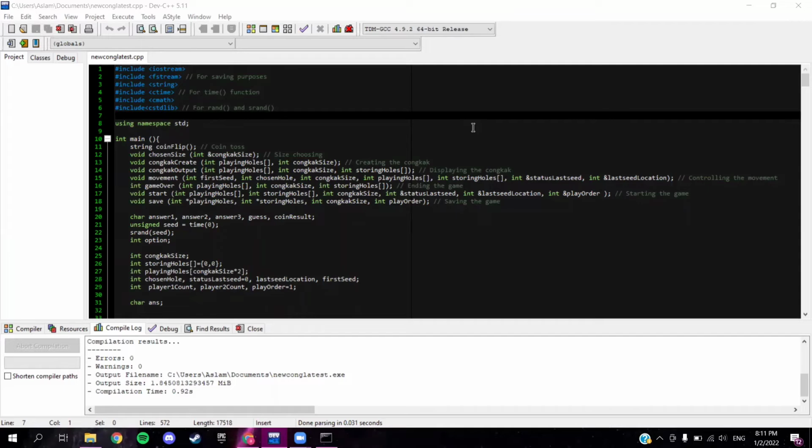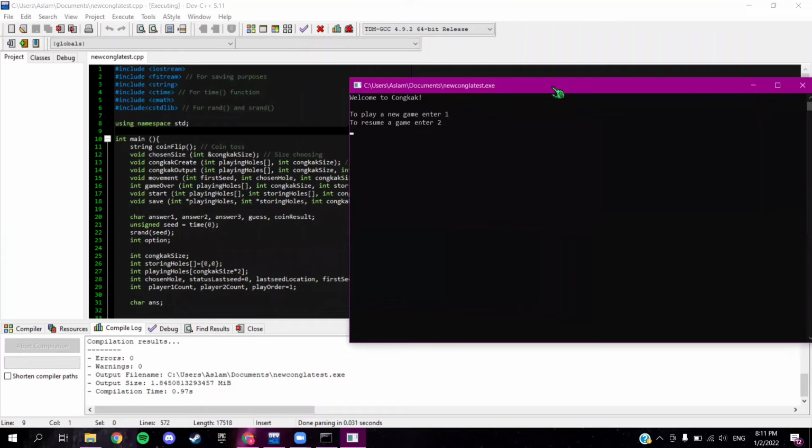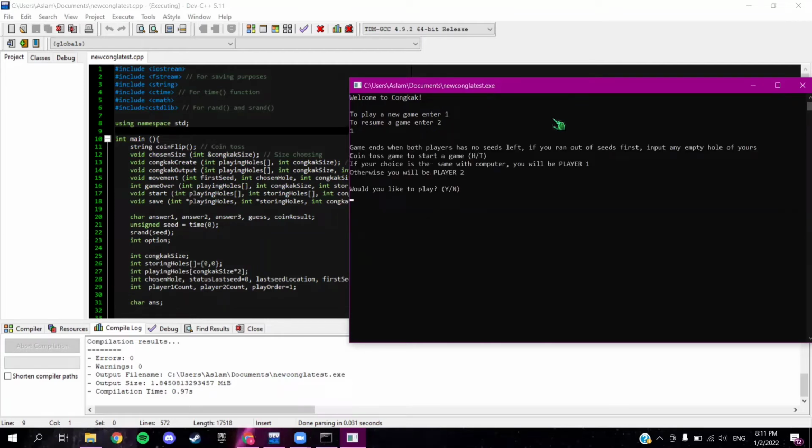Okay, so if we try to run the program, to play a new game, we need to enter 1. And then it asks, would you like to play? So yes, I would like to play. And then I will choose H. So it is telling me that I am player 1. Now I need to enter the size of the board. So let's say I enter size 7.